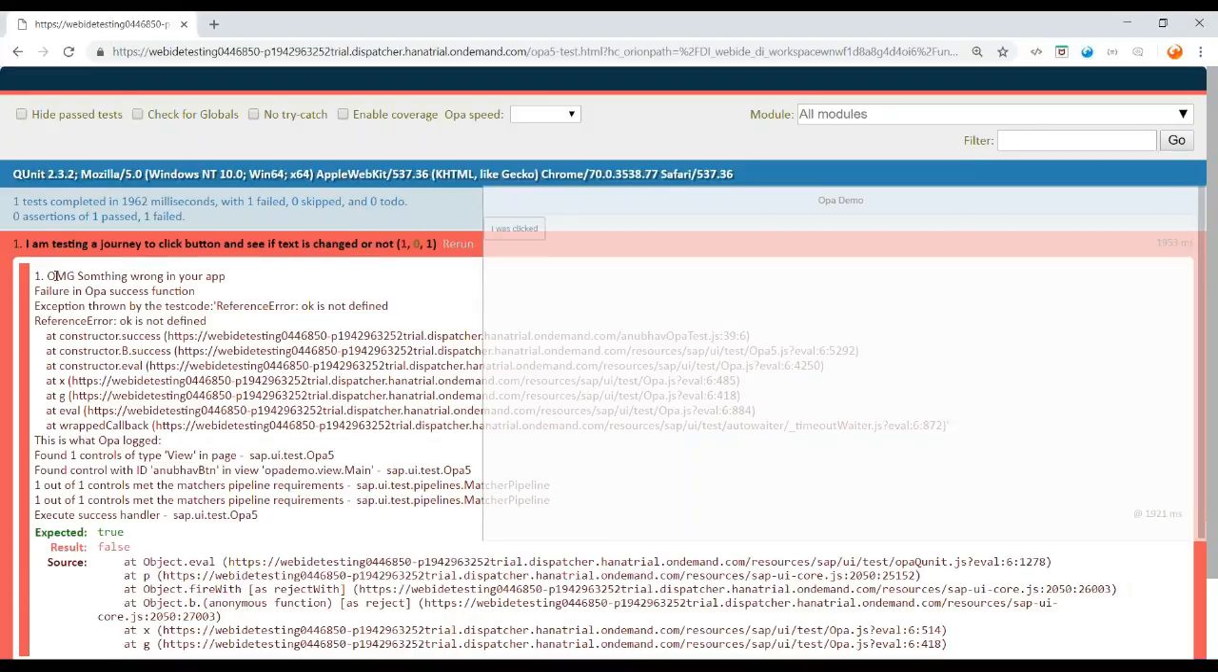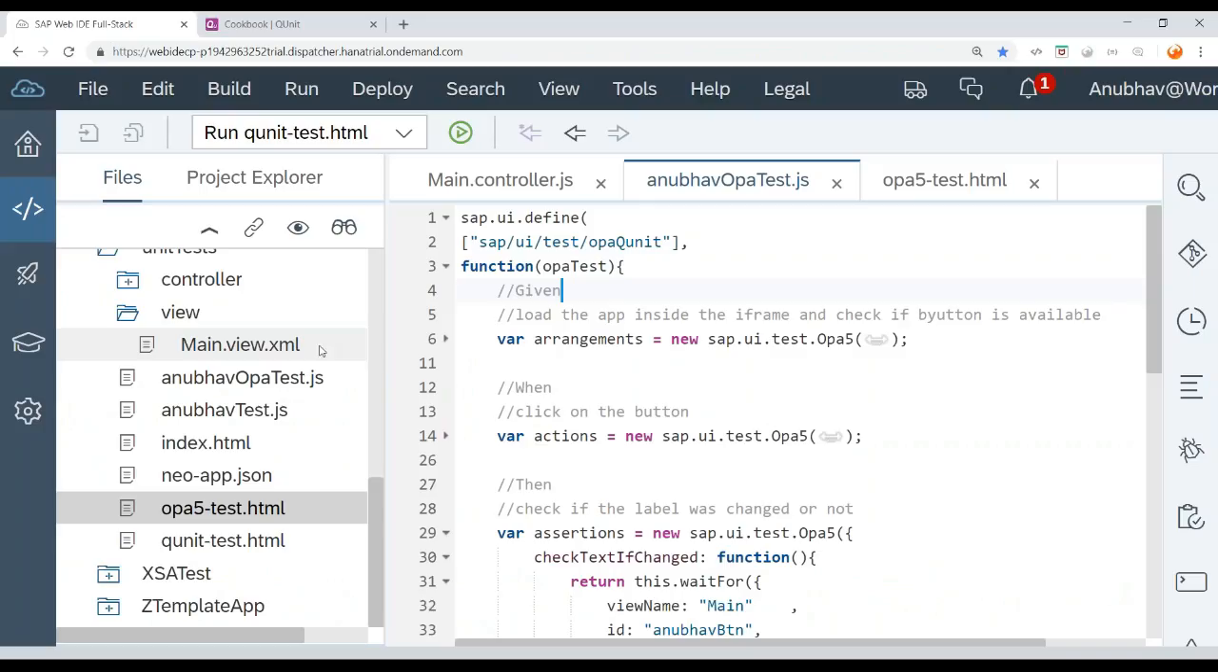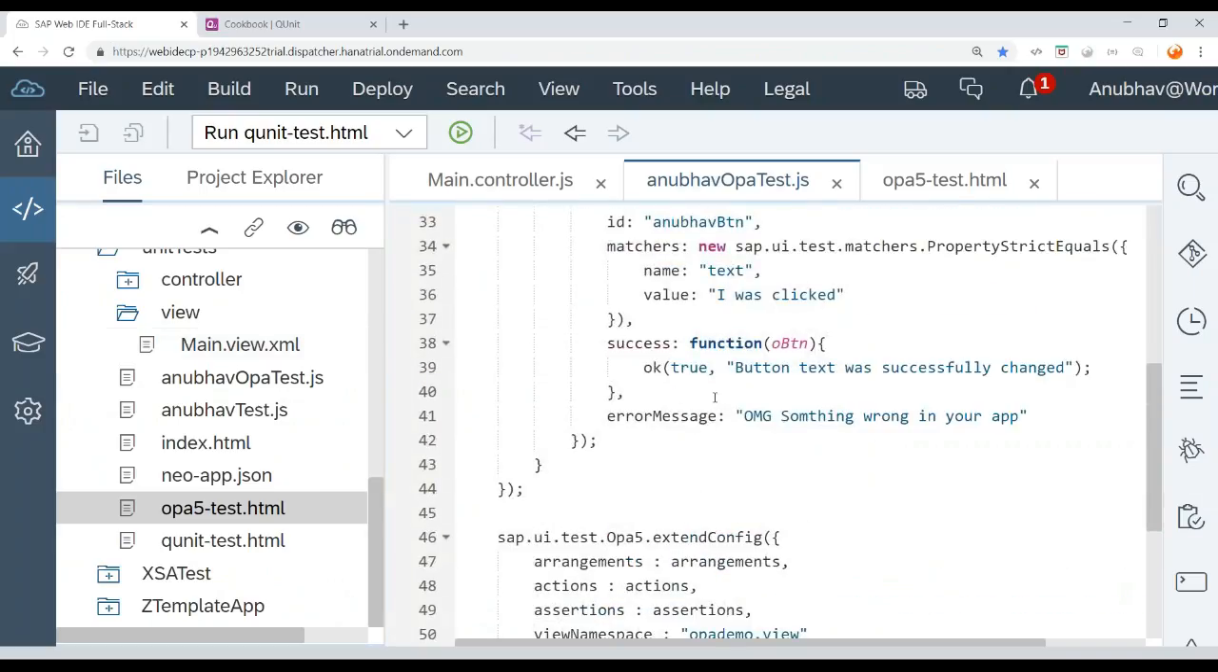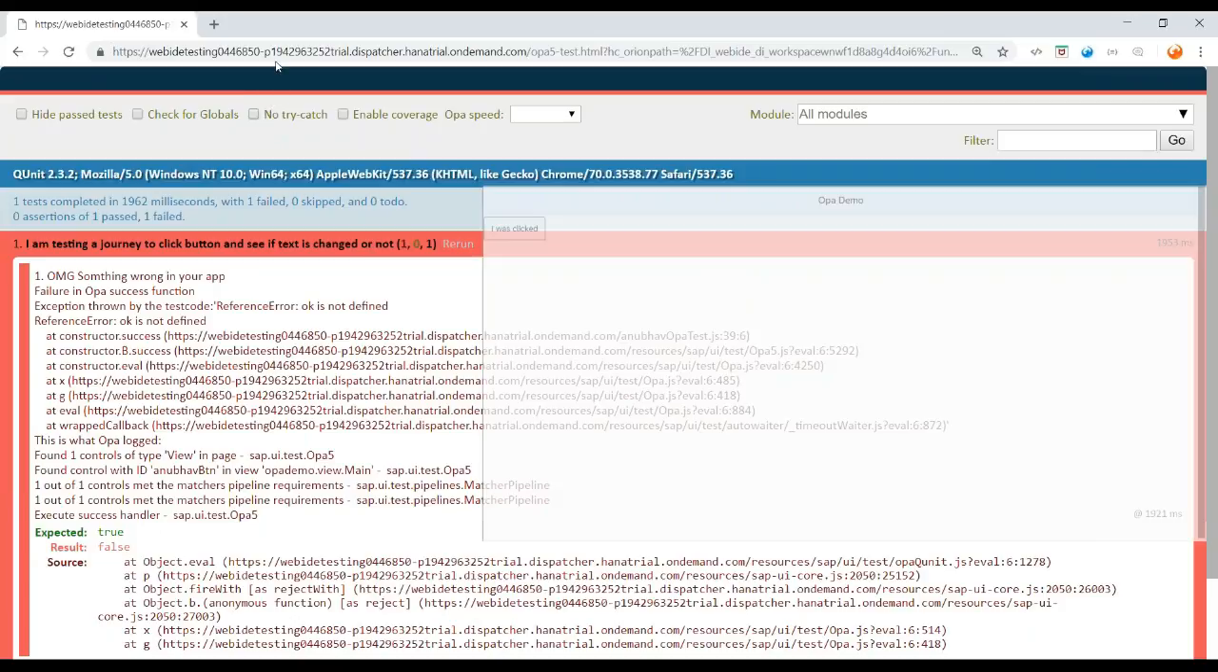But why? Something is wrong. Oh my God, something is wrong in your app. Can you see this is the message we gave? Reference error: OK is not defined. I got the reason. This OK is actually from QUnit. And now let's come back, press enter.